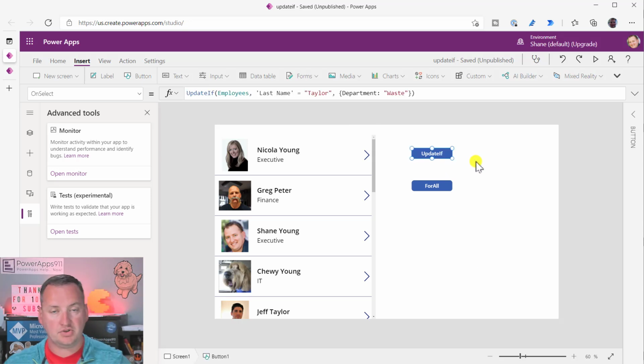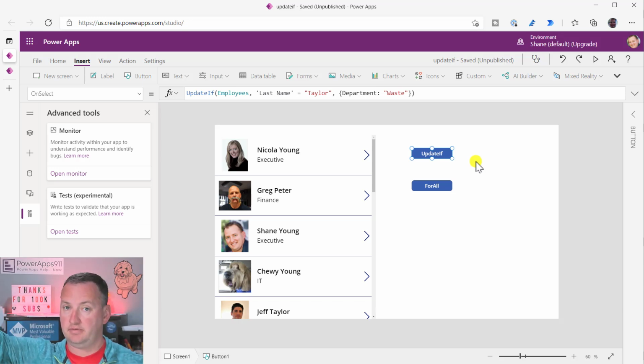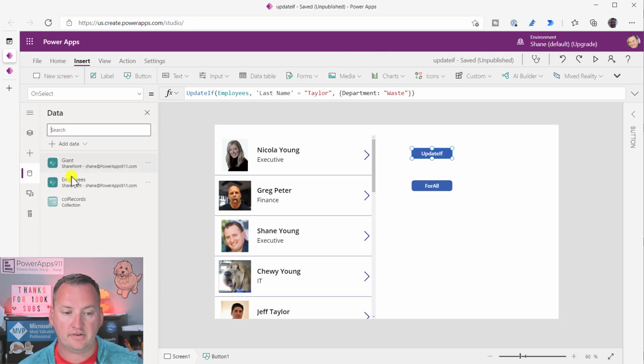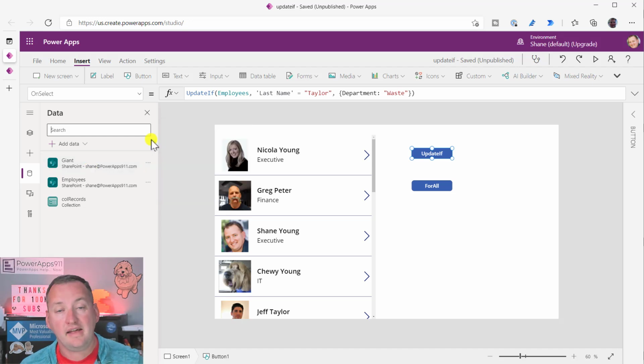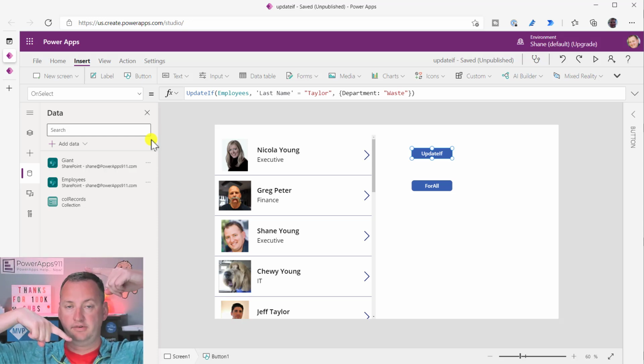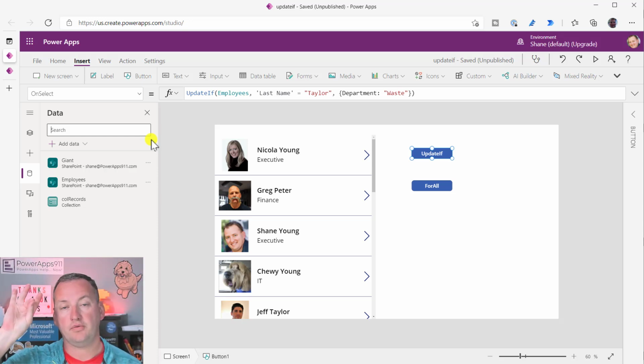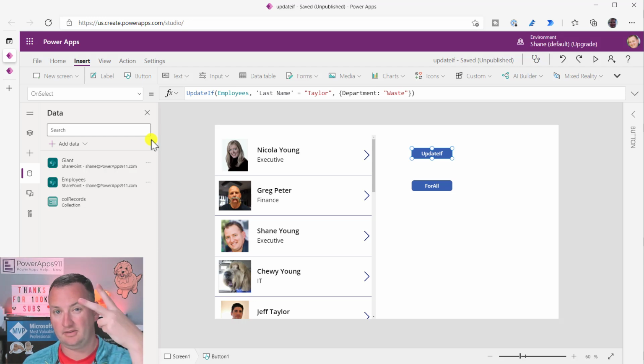But what I want you to take away from this is UpdateIf caused all the data to be retrieved, right? So in our case, all 15 records. But if we were to use this other data source over here I have called Giant that has 500 records, it would have got all 500 records and then would have processed them. So that's one. UpdateIf made one call to download all the records. Then it made one call for each record it had to update. So we had to update 2, Ferguson and Jeff. So we made 2 more calls.